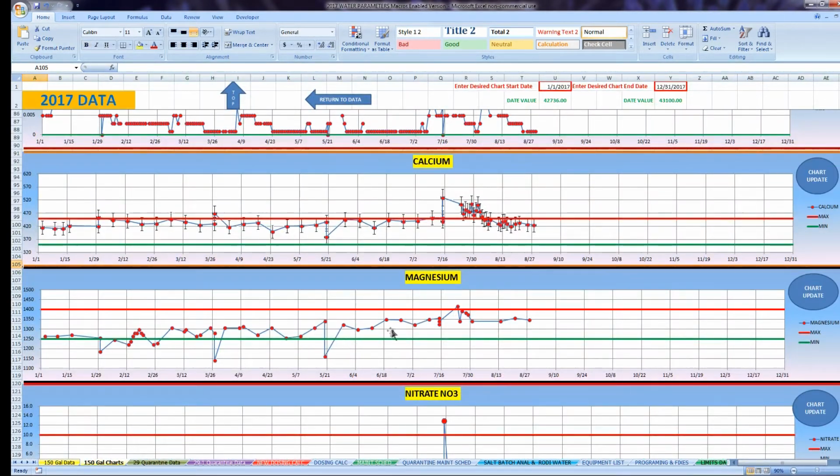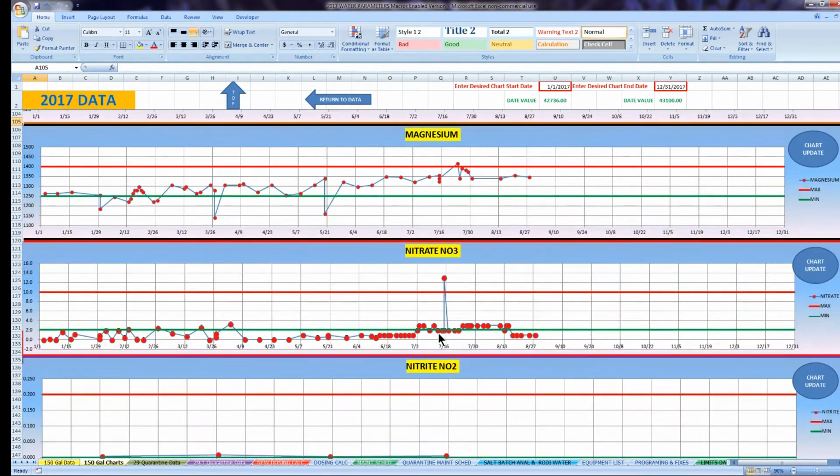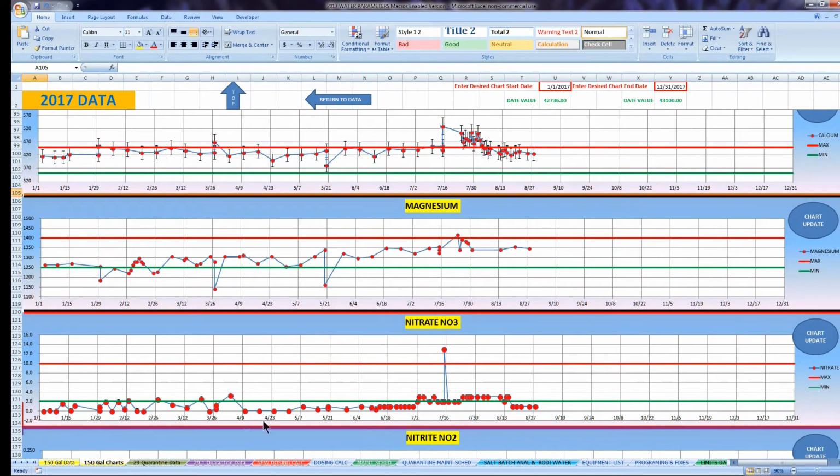This is my charting data. It keeps track of each of the tests that I do on a real-time basis. As I enter the data, it updates the chart, and then it gives me the trends.